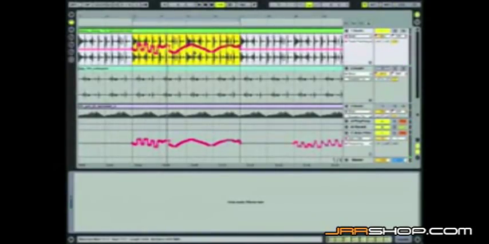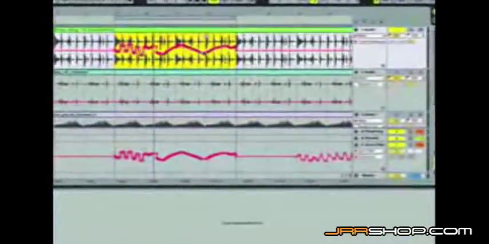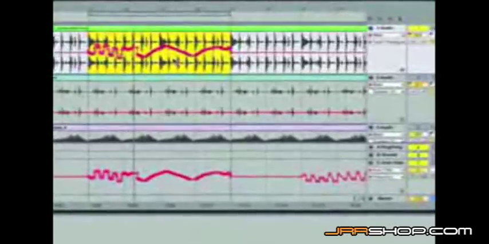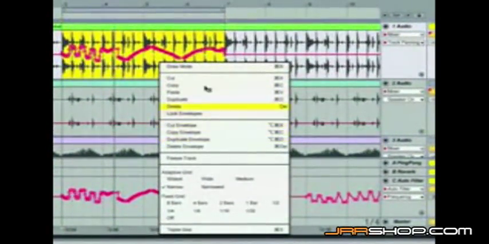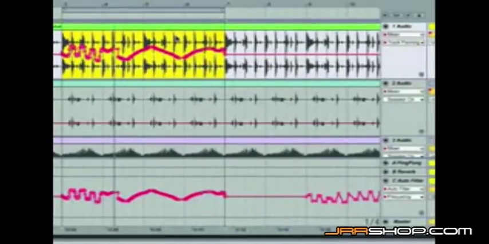So, a really cool, fun way to work here on the arrangement page in Live 7, working with envelope automation and cutting and pasting it with these unique contextual menu windows. And that's a look at envelope automation inside the arrange page in Live 7.